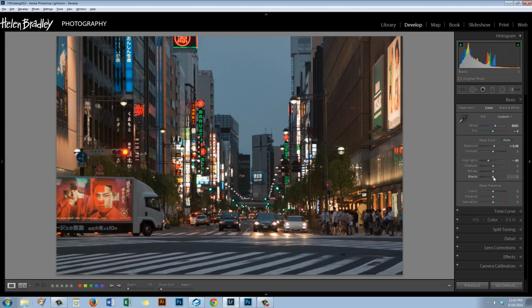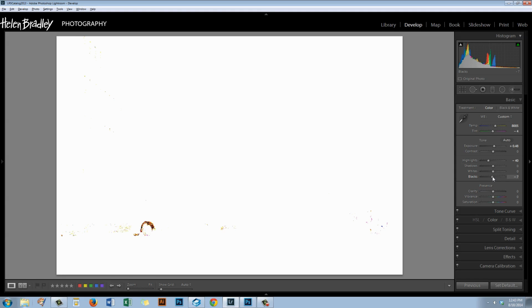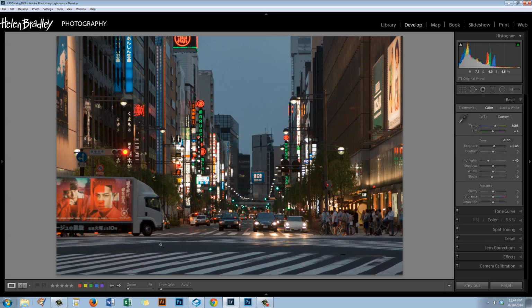Again, holding the Alt or Option key, let's make sure that we've got some blacks coming into the image. Now because this was shot at dusk, I'm actually going to look for a little bit more black than I typically would. So I'm going to bring it down to minus 10 here. And that's giving me some good black and white points in the image. Now I'm going to look at shadows and perhaps open up the shadows just a little bit here. And let's add some clarity, some sort of mid-tone contrast adjustment, and perhaps a little bit of extra vibrance.